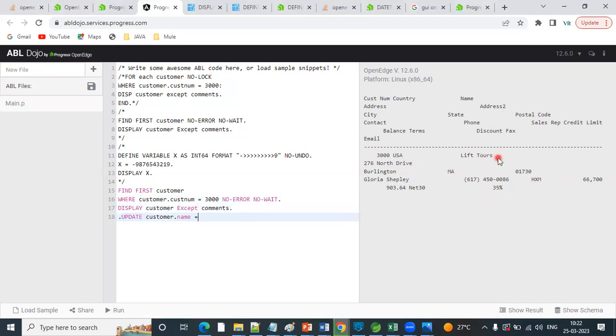You guys are able to see, right? This is the customer name, Lift Taurus. So I'm going to update that Lift Taurus into some other name. Okay. I'll remove this. Somewhere I'll keep it and update.